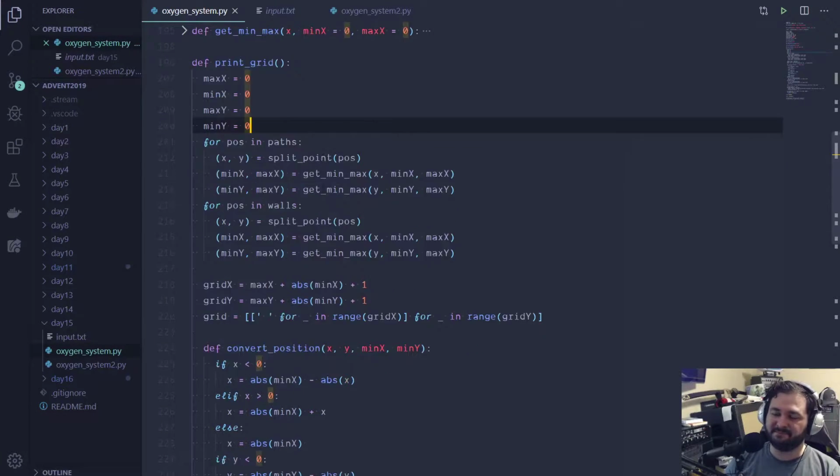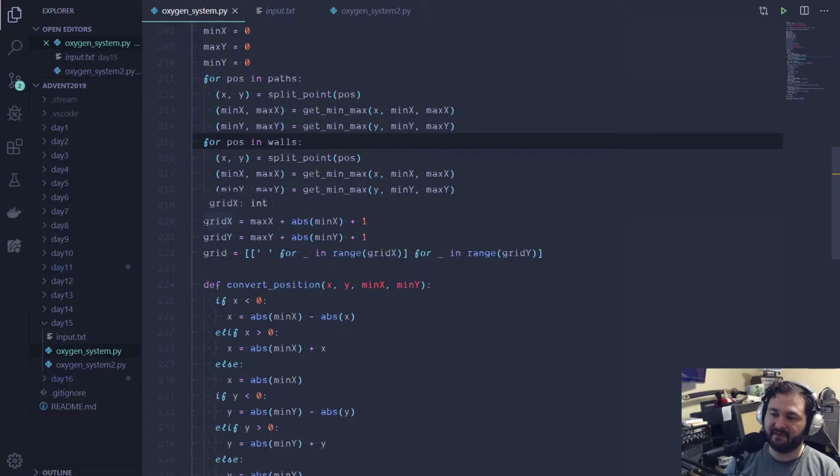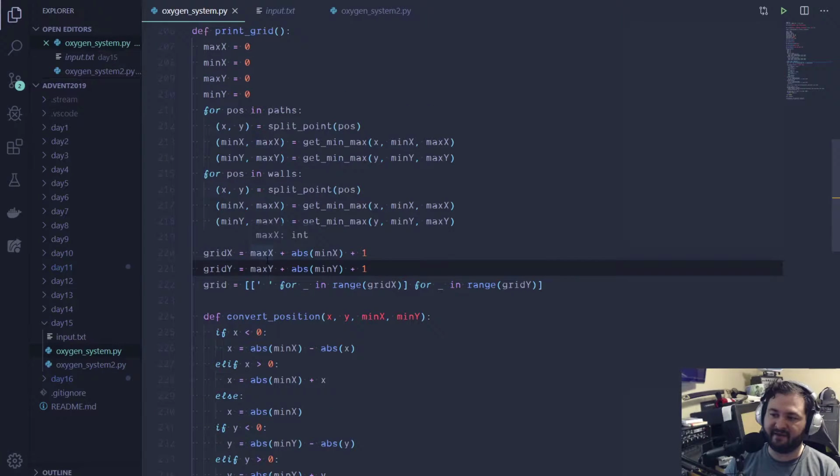And then I loop over the values that I store in paths and walls. So paths and walls are going to determine how big my grid is. I never move past a wall or a path, so as long as I stay within those ranges, my grid should be enough of a size. From there, I get the width of the grid and the height of the grid. So I just take my max x minus my min x plus 1. Same thing for y.